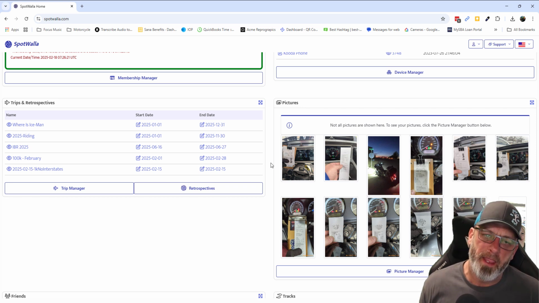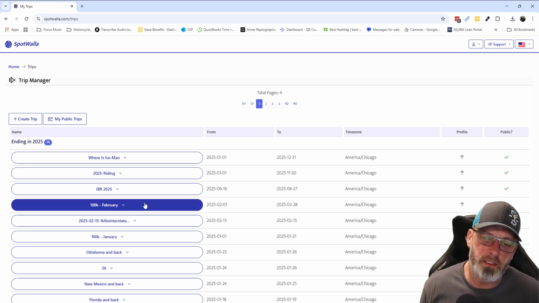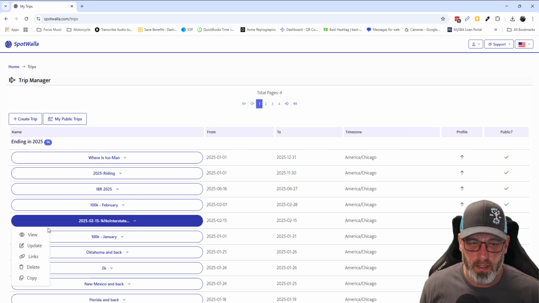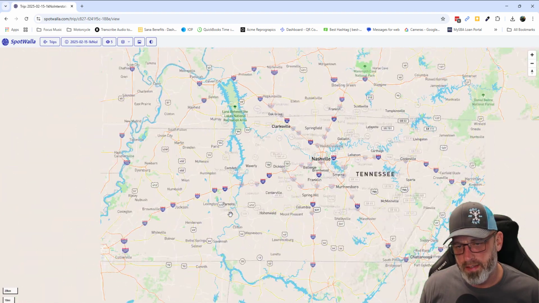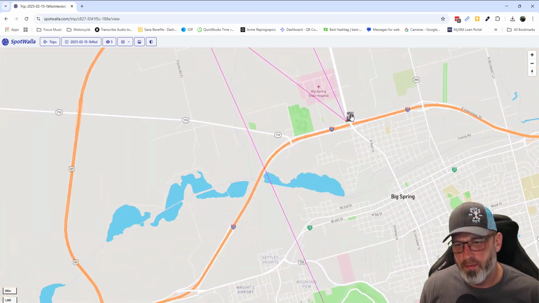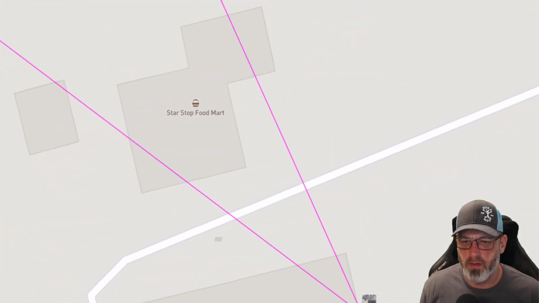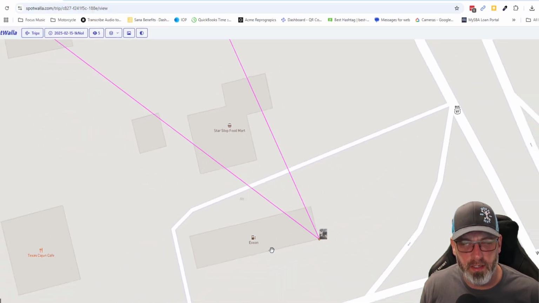Plus too, if your device is polling correctly, you can see if you zoom in close enough, oh, this is the Exxon. That's pretty obvious. That's where you're getting gas, right?